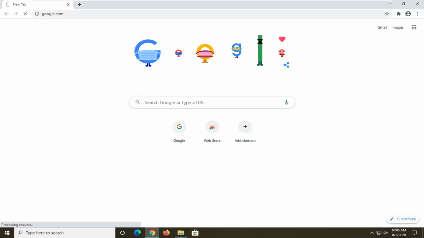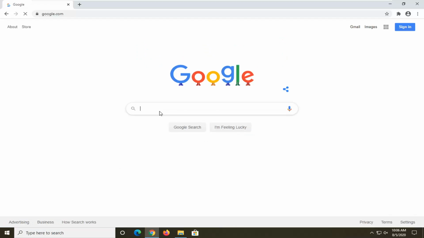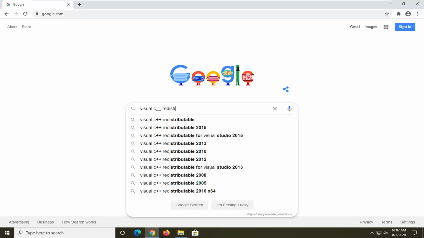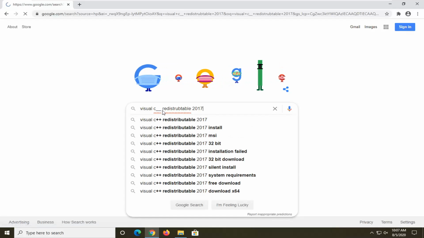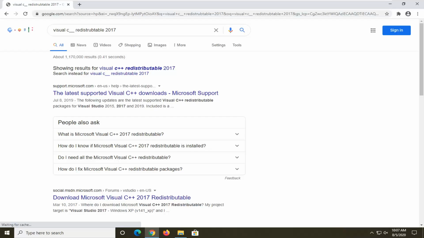And once Google opens up here, we're going to go ahead and do a quick Google search, and it should be for Visual C++ Redistributable 2017, and go ahead and search that. I meant to type a plus, looks like it was an underscore there. We're gonna go underneath where it says the latest supported Visual C++ downloads. Should be a Microsoft website here, so we're just gonna go ahead and open that up.